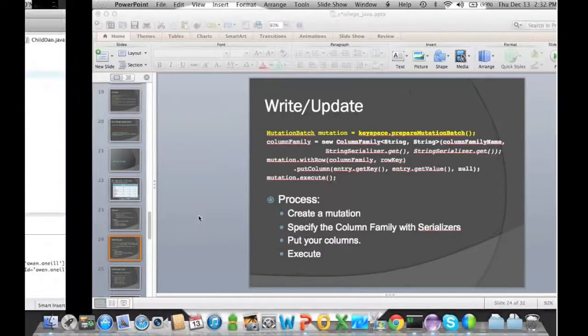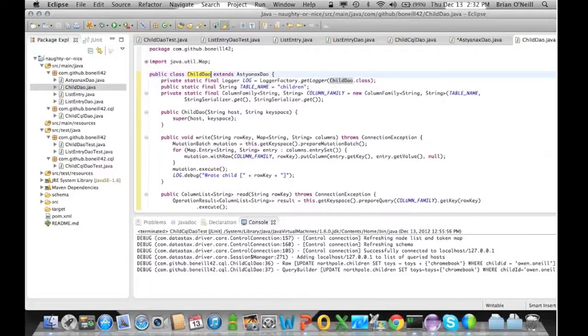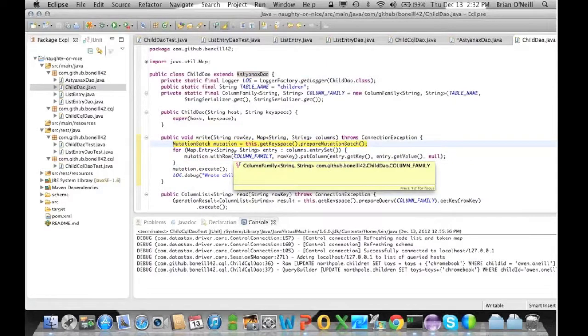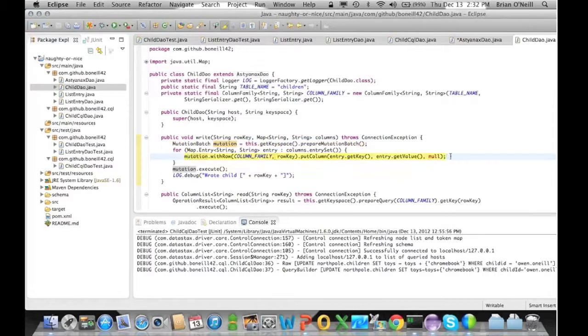If we move down into the child DAO, it extends Astyanax DAO, and you can just pass the host and keyspace to super. And let's take a look at how we write data. Again, really simple. You saw how many lines of code it was to get connected, and this is pretty much just as simple. This is where Astyanax has a slight advantage over some of the other APIs, in that the way the API was designed is pretty readable when you interact with anything.